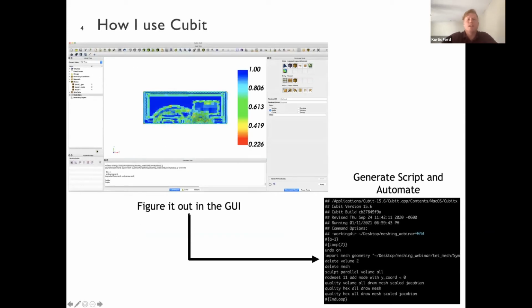Typically, when I open up a new model in Cubit, I'll open it in the GUI and click around a whole bunch to figure out exactly how to mesh it. Down here in this window, all the commands are listed, and I'll save those commands and create a journal file. Once I have that journal file, I don't open the GUI anymore. I just take that journal file and automate the process, and then I can modify it for different studies. That's how I'd encourage most of you to work. You figure out what you want to do with the GUI, and once you have it, you should use these journal files.